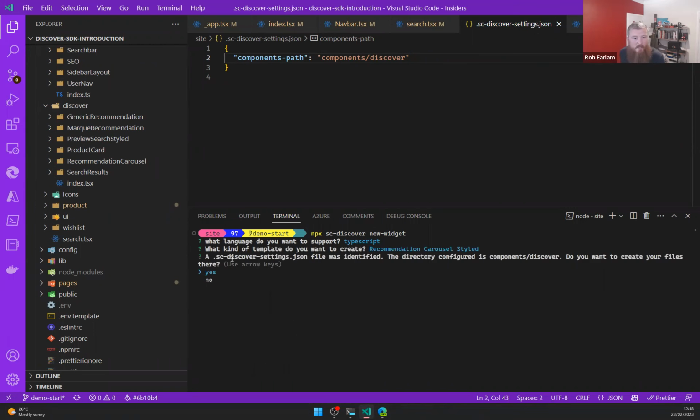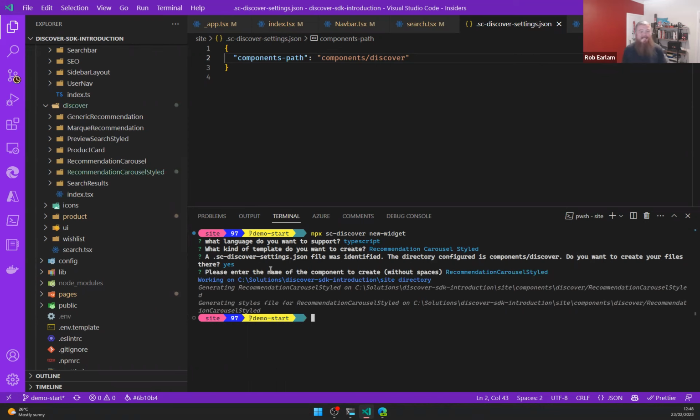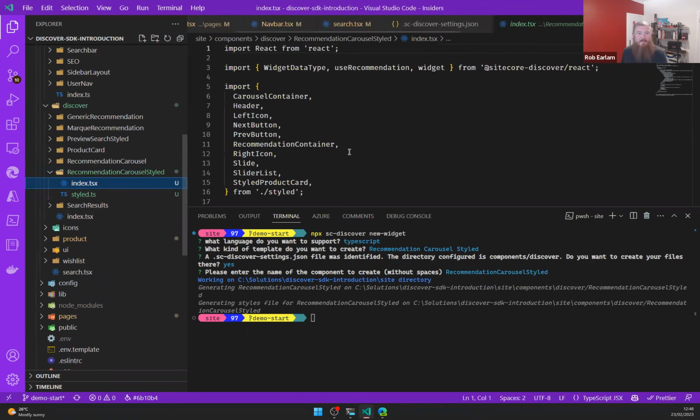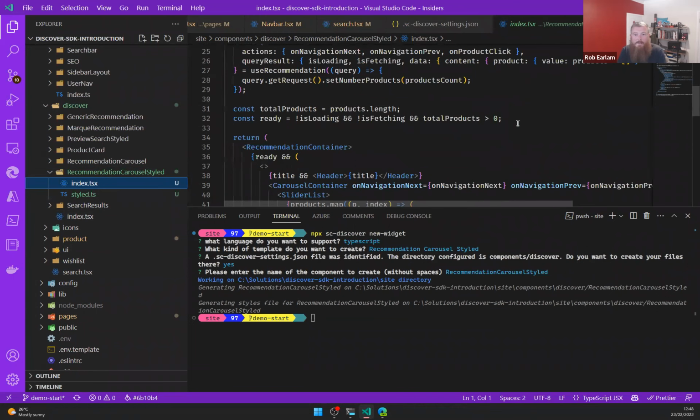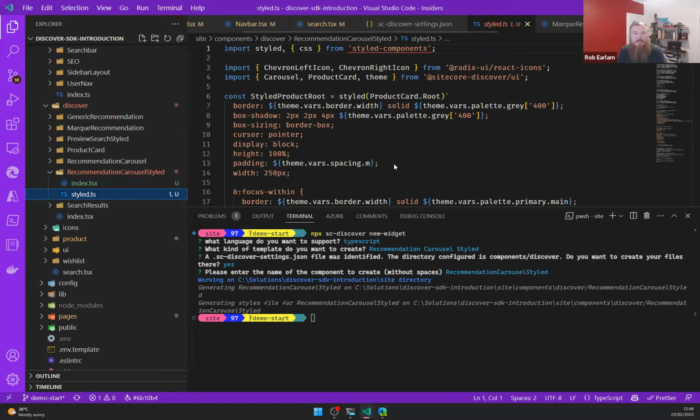It's double checking here. It's found the settings file. Do we want to create them in this location? Yes, we do. And we'll call this recommendation carousel. I should pick one with a shorter name next time. And it's as easy as that. We now have a fully working style TypeScript file in here. So here's all the functionality based in TypeScript for a carousel recommendation and the associated styling for it.